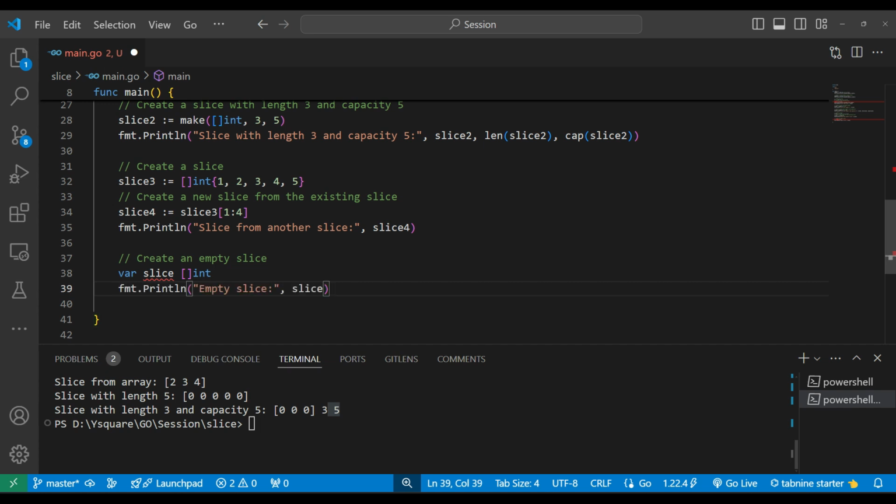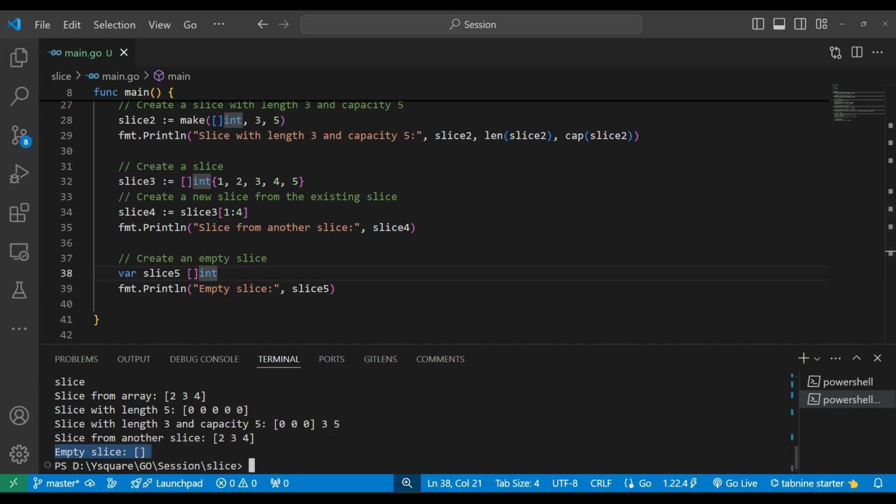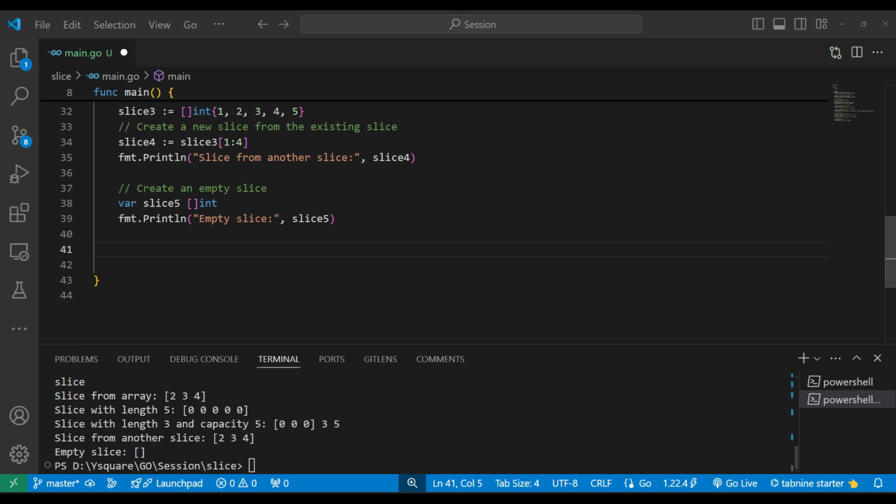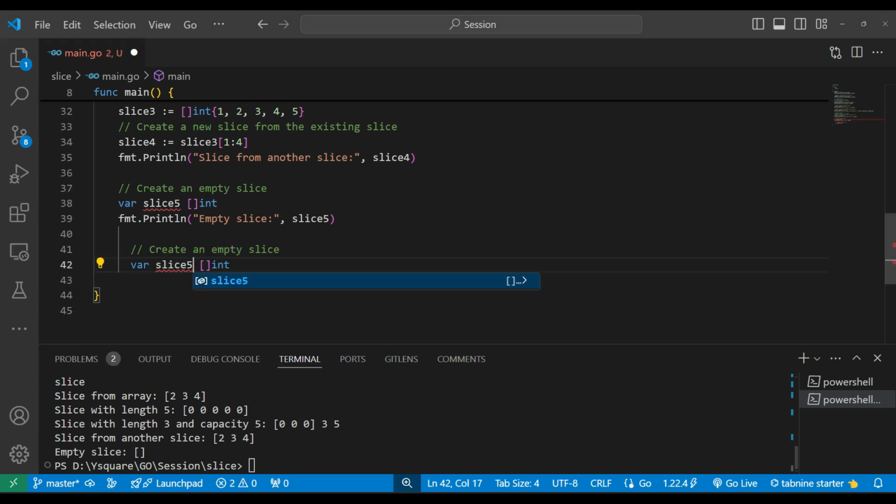Slice print empty slice, and suppose this is the fifth. I run it, and I will get a blank empty slice. Okay, next thing is we have an empty slice over here, and that is the sixth. I want to insert an element inside it.